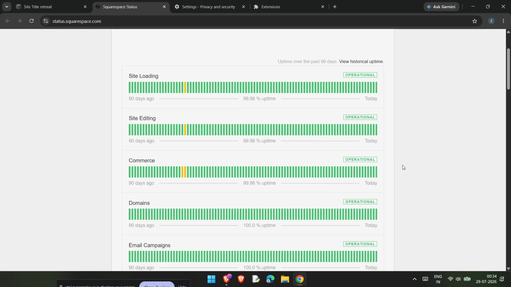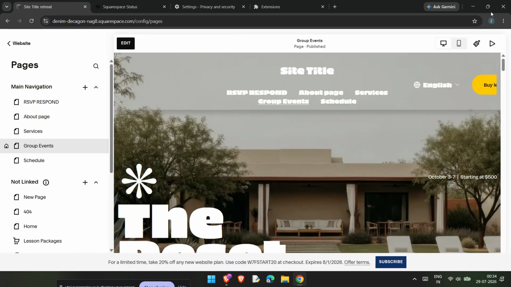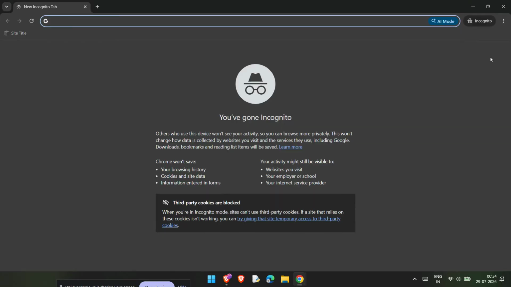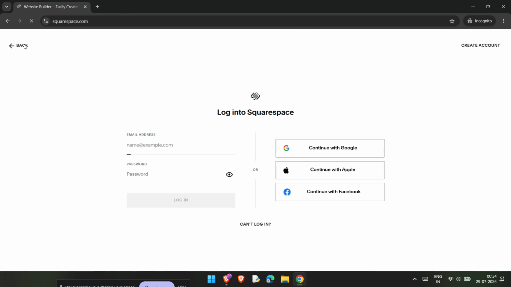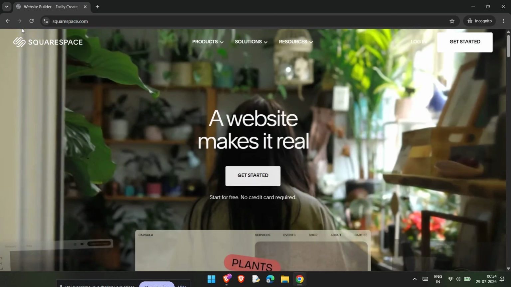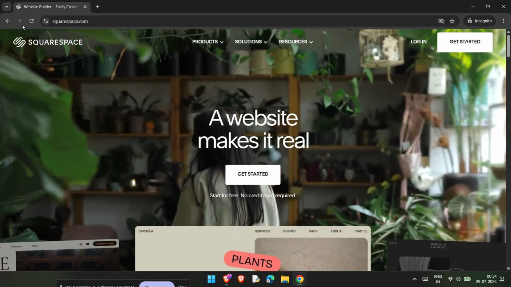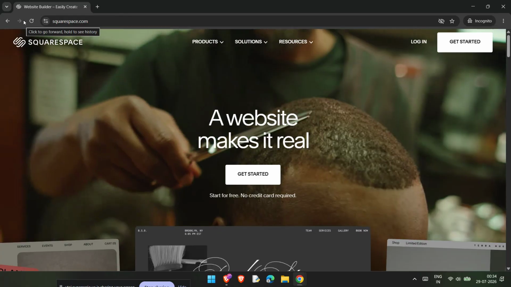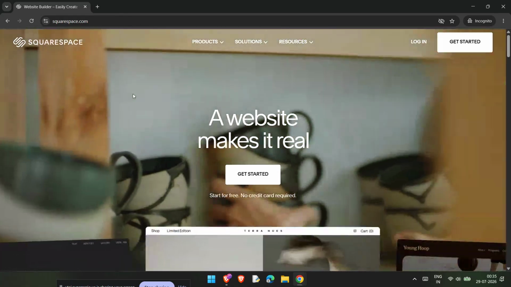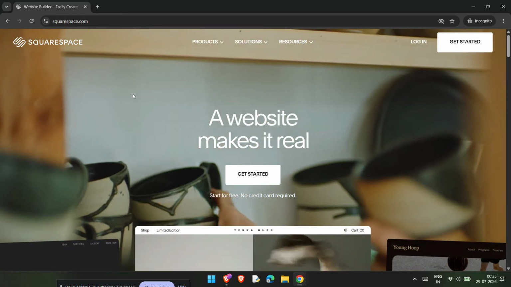If the status page looks good, the next step is to test whether the issue is browser related. Open a new Incognito window in Chrome or a private window in your browser of choice. Then go directly to squarespace.com, log into your account, and open your site editor. Now repeat the exact same action that caused the network error before. For example, try uploading the same image again or saving the same page. This test is really useful because Incognito or private mode usually loads without the same cookies, extensions, or cached browser data that your normal window uses.